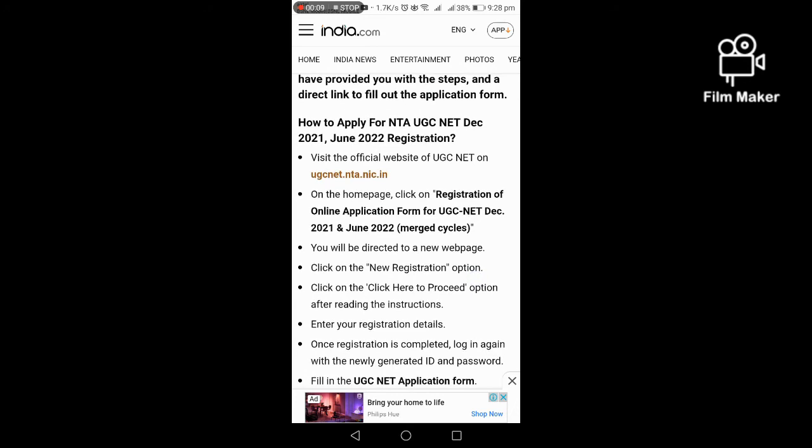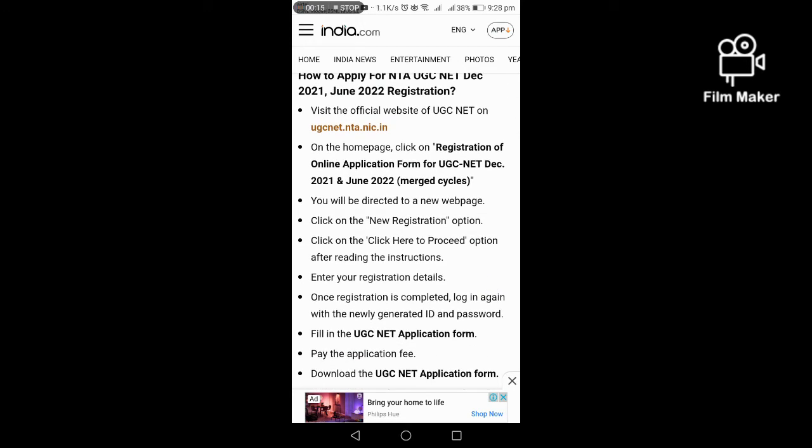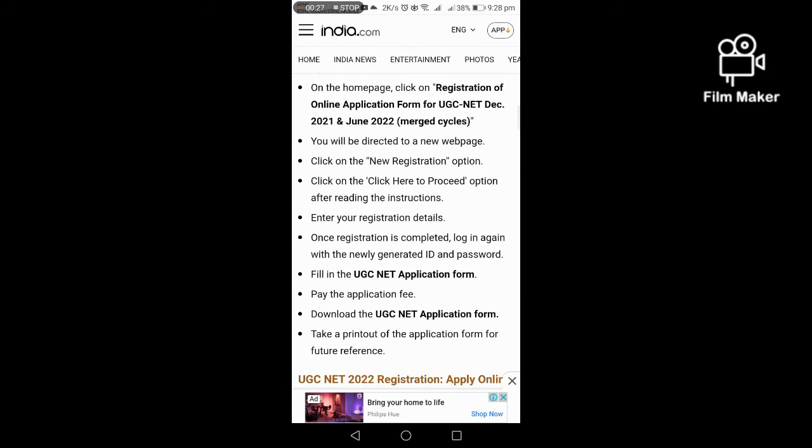How to apply for NTA UGC NET December 2021 and June 2022 registration. Visit the official website of UGC NET at ugcnet.nta.nic.in. On the home page, click on registration of online application form UGC NET December 2021 and June 2022 merge cycles. You will be directed to a new page. Click on the new registration option. Click here to proceed option.